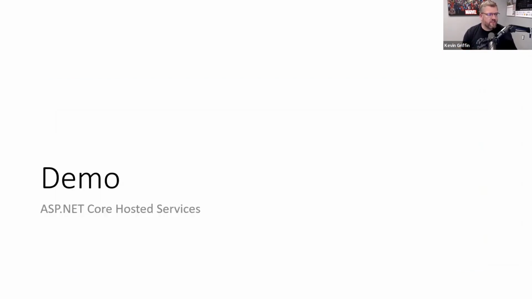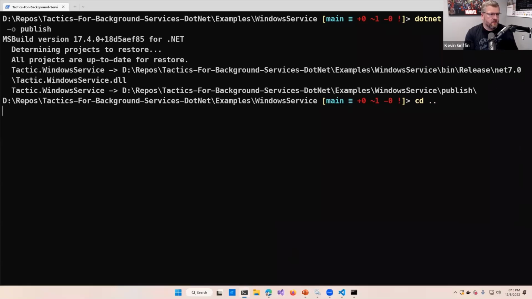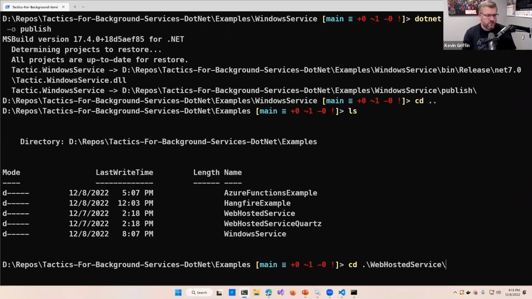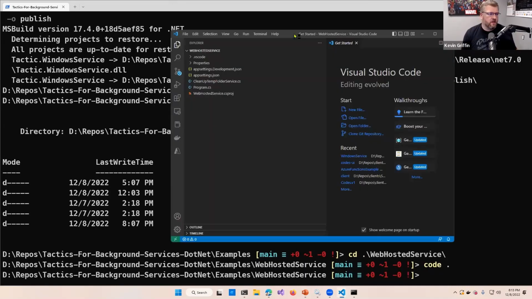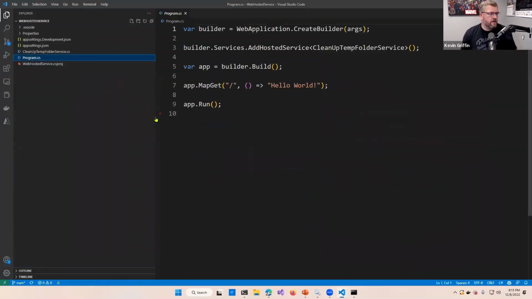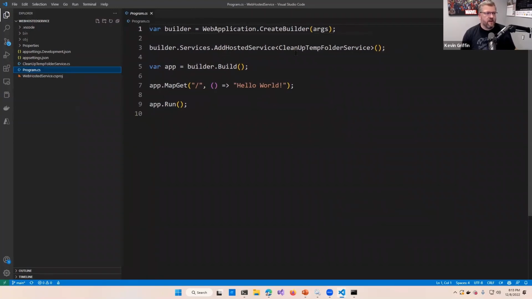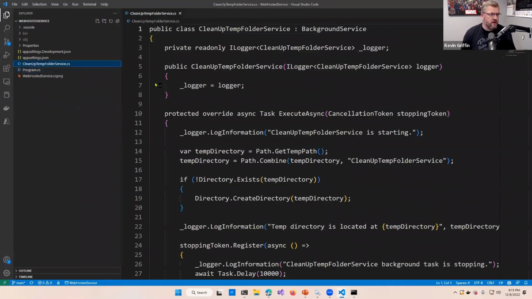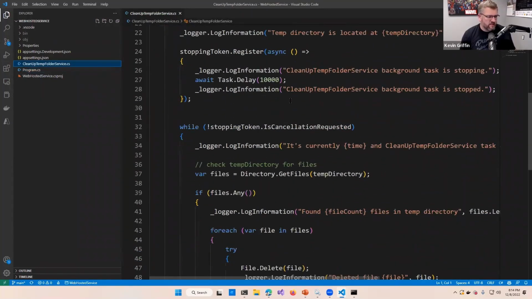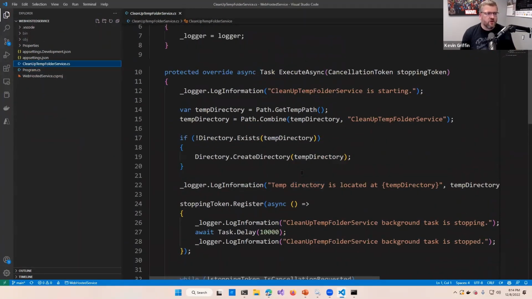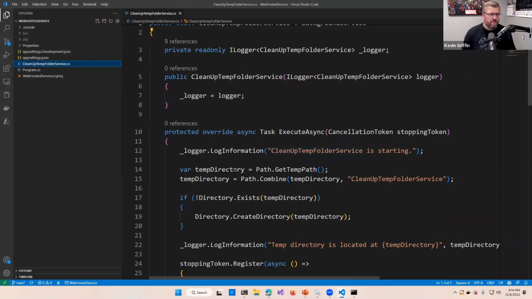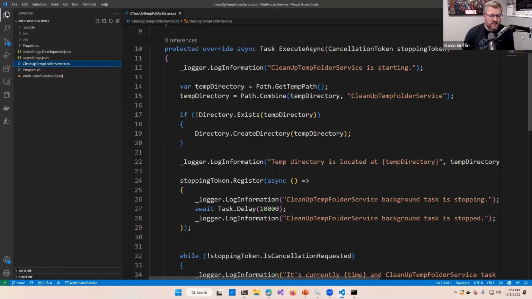So we could jump into another demo. I'll go up to, what did I call my folders? We'll go into hosted service, and let's open this in VS Code. What you just saw on the screen, I'm creating a hosted service, which should be identical to what we had before. I don't know if I changed this any. I think I changed some of the times. But it's going to check a folder every couple seconds, and if it finds anything, it's going to delete it.